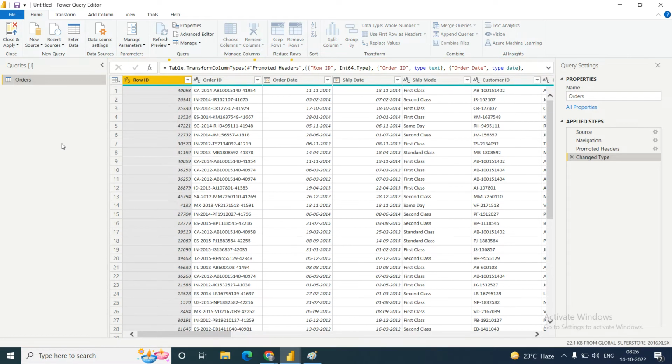Okay, so let's now discuss the next one. In the last session, we discussed enter data, data source settings, then refresh preview, then we had seen choose columns, then remove columns, keep rows, remove rows, right? In remove rows, did we see everything or had we partially seen? Okay, so everything was done.